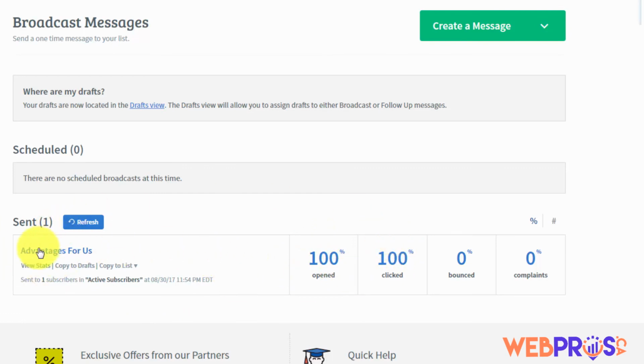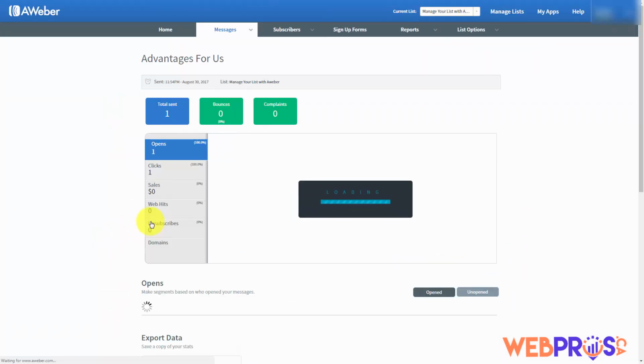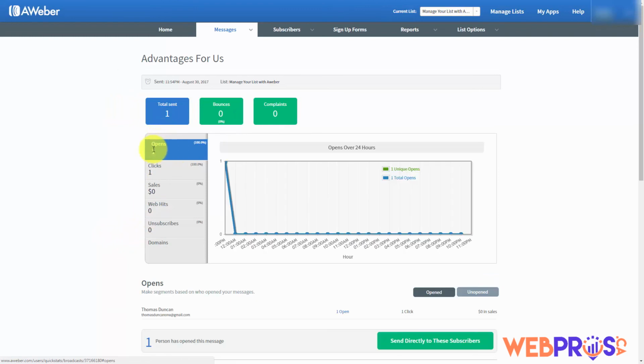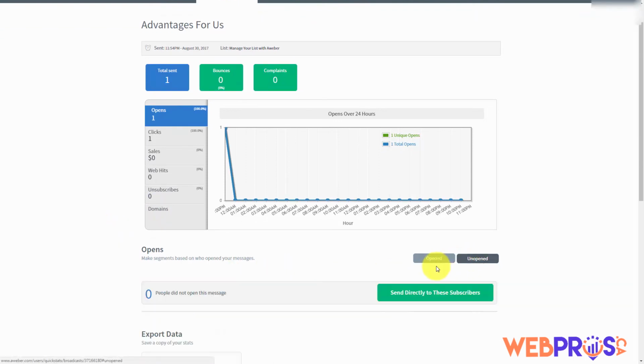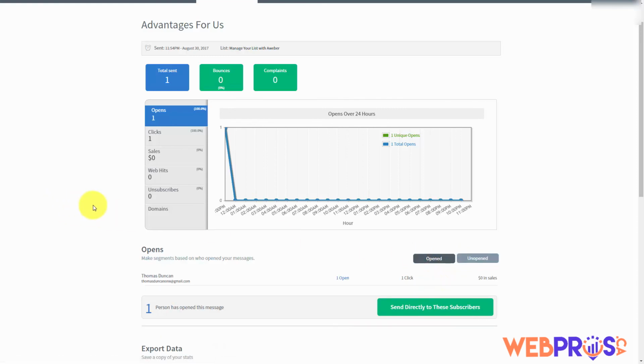But if we had more than one person inside of our email list, we could actually view our statistics for that email. And AWeber will tell us how many people opened it, how many people clicked on the links. If we had sales tracking and someone reached the page, it'll tell us how many people actually sold, how many people unsubscribed, and then how many times people hit the domain. We can actually look at how many emails are unopened and then how many have been opened.